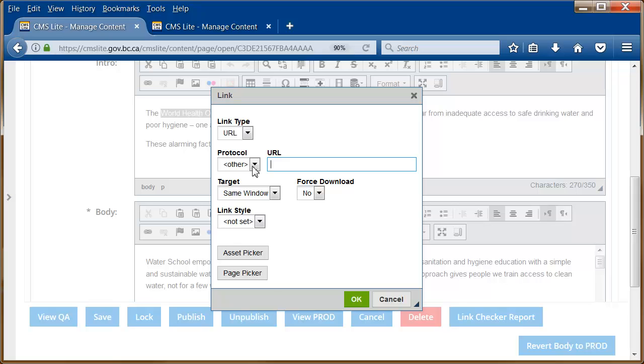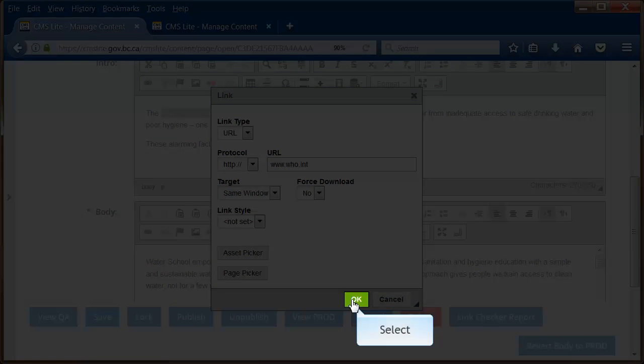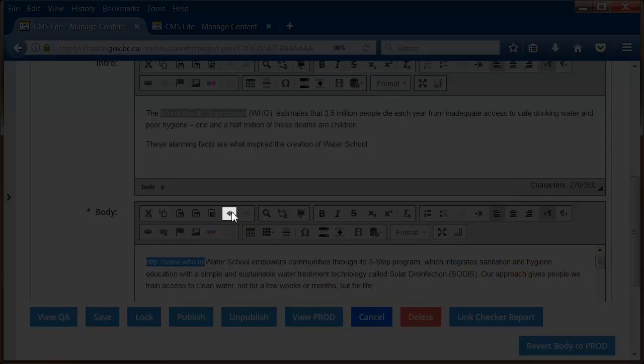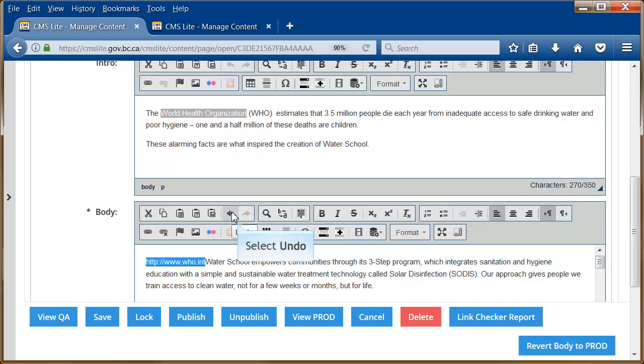The link properties box is displayed and the protocol defaults to Other. Before entering a URL, you may choose a protocol from the drop-down list. I will select HTTP. Next, click in the URL field and enter the external URL. Lastly, select OK to save the changes. Notice the link has been embedded in the body editor. I will select the undo icon to remove it and try again.